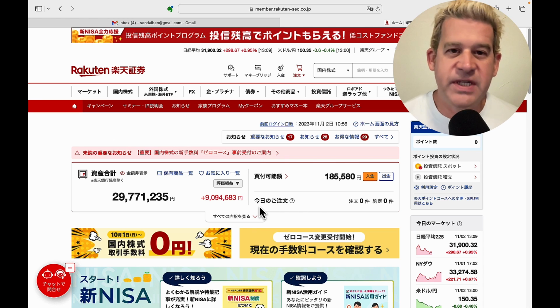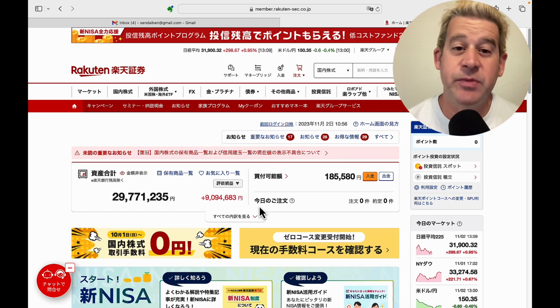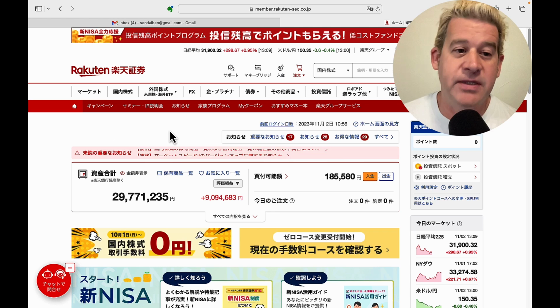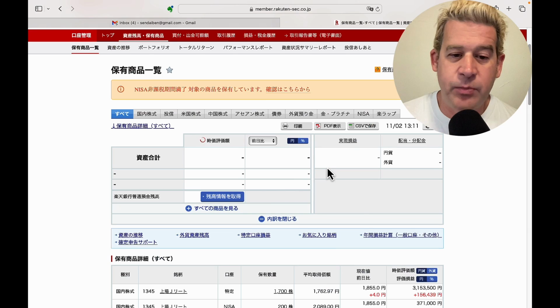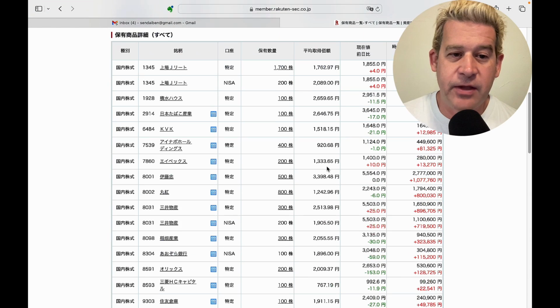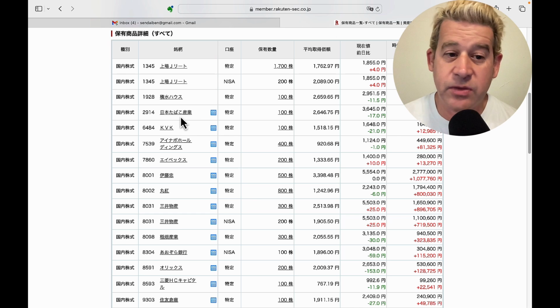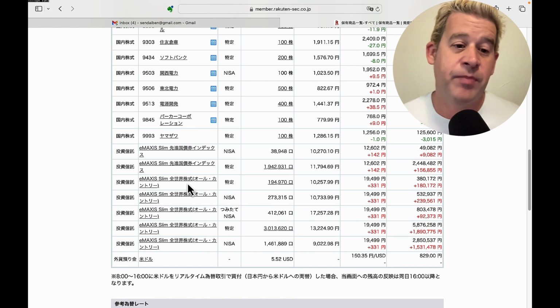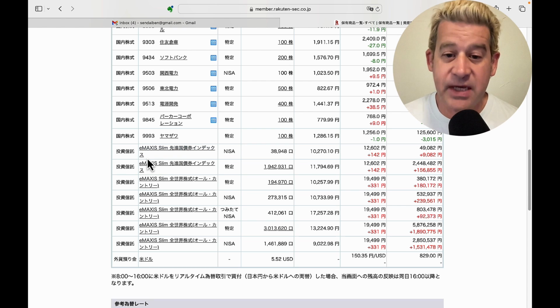One confusing thing about trying to sell Japanese equities and Japanese mutual funds on Rakuten is that the sell buttons are not really where you might expect them to be. Normally I would go to the lineup of investments and check it out there. We can see we've got some ETFs, some equities, some shares, some mutual funds, and you would think that by clicking on one of these you'd be able to sell them.